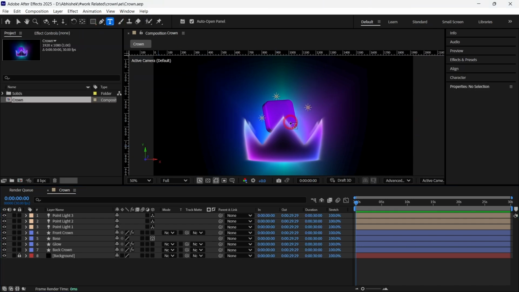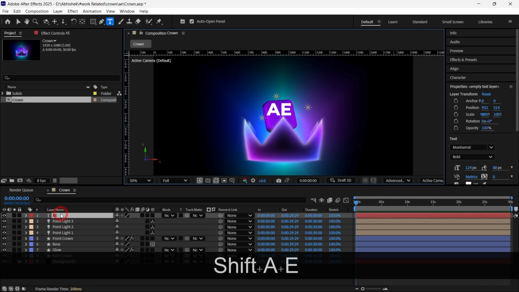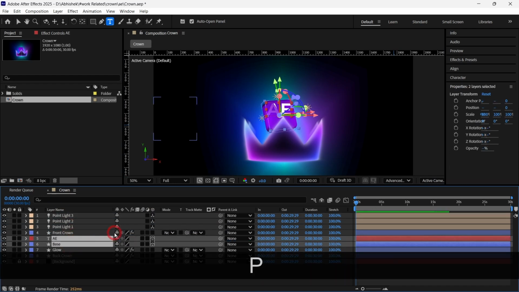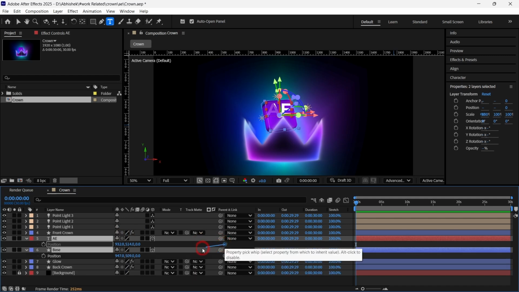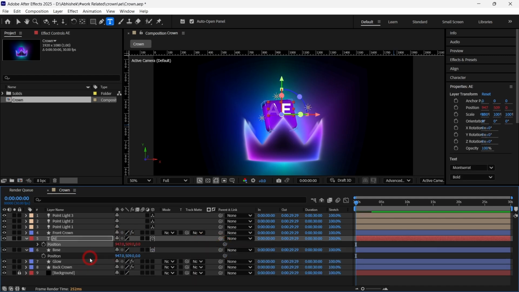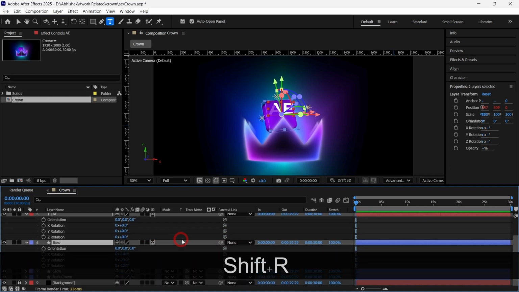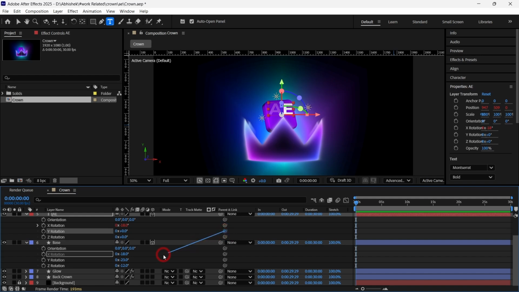Next, I'm gonna add a text layer for our logo. Convert it to 3D and move the text above the base layer. Select the text and the base and press P to open the position property. Link the text position to the base position and do the same with the rotation. Open the rotation property by pressing R while holding the Shift button. Link the X, Y and Z rotation property of text to the base layer.